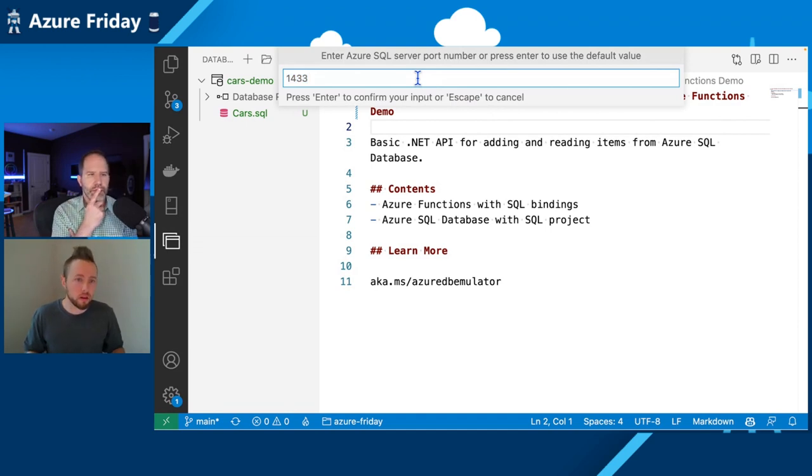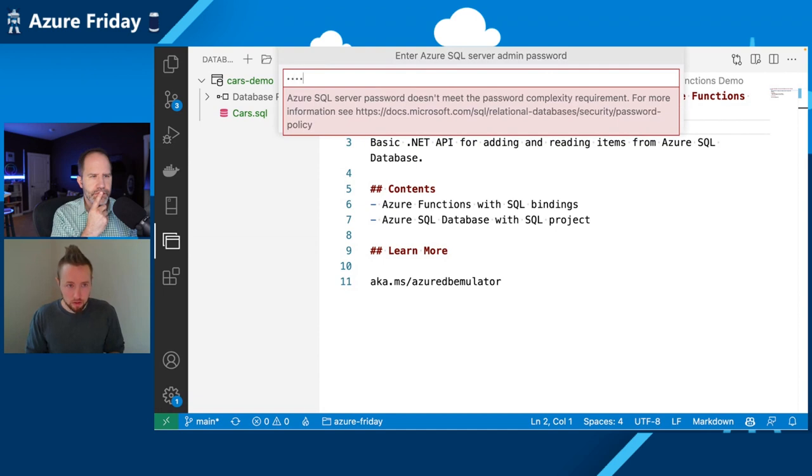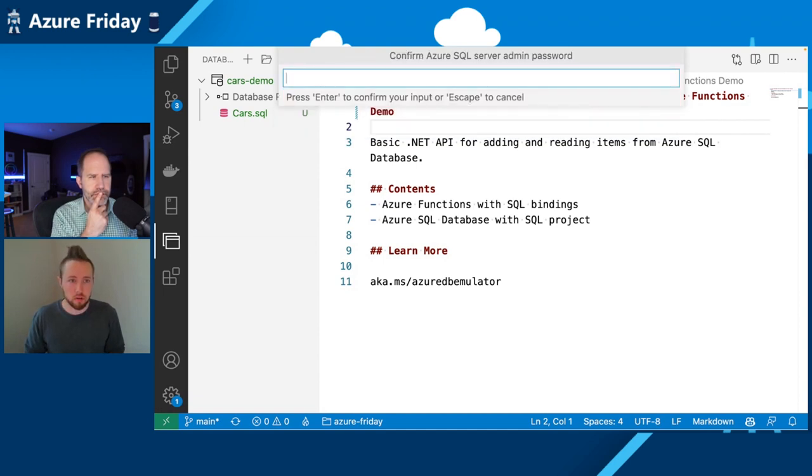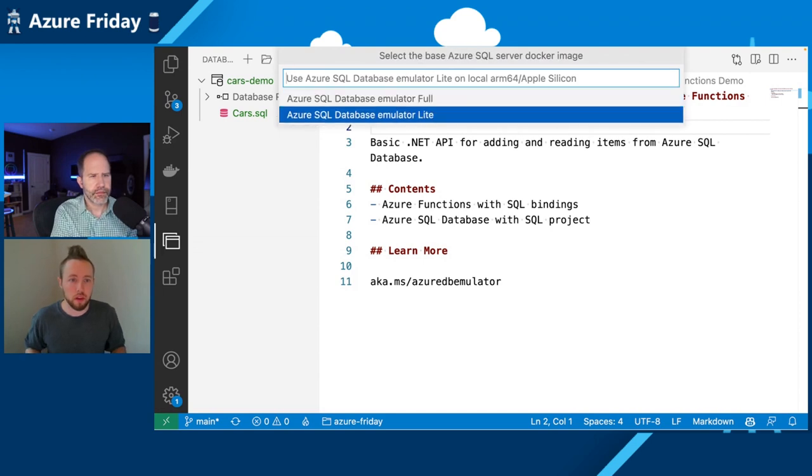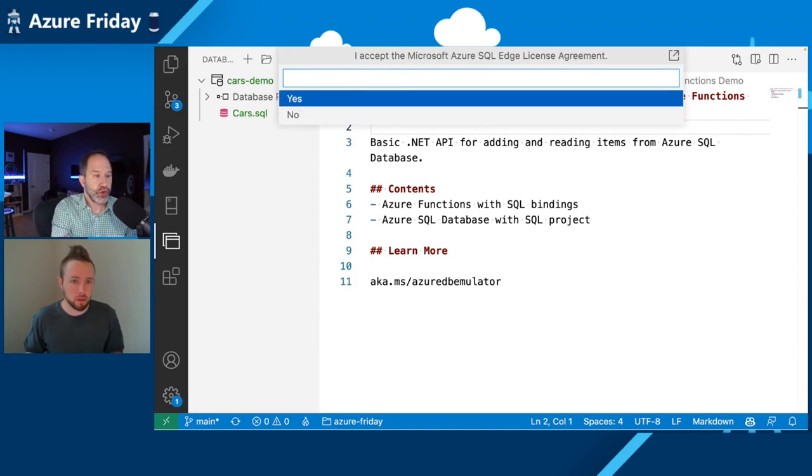Okay, cool. So here's our default port number. I can give it a dummy password for local use. And then I'll grab the light version of the emulator since this is a more simple schema that we've been building. And those are two different container bases, I assume. What's the difference between light and full, and why would I pick one over the other?